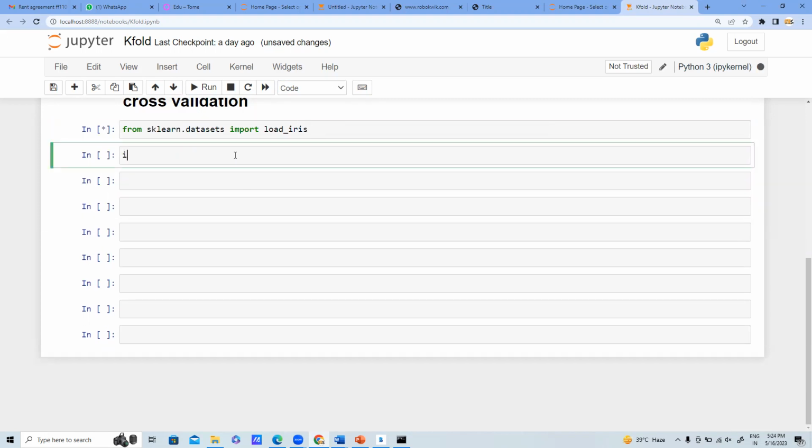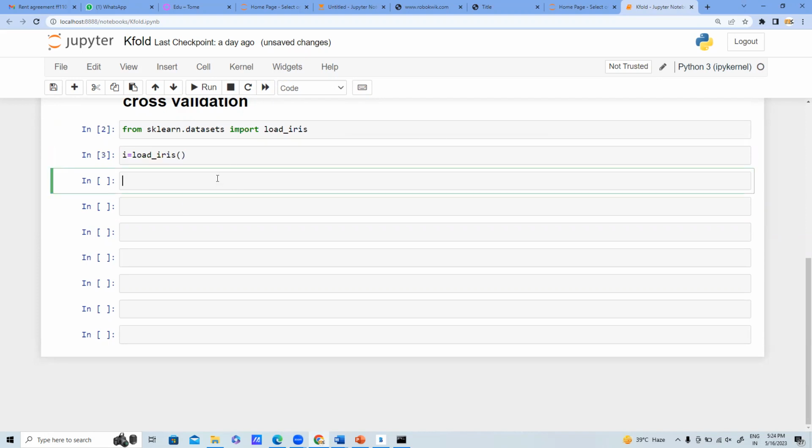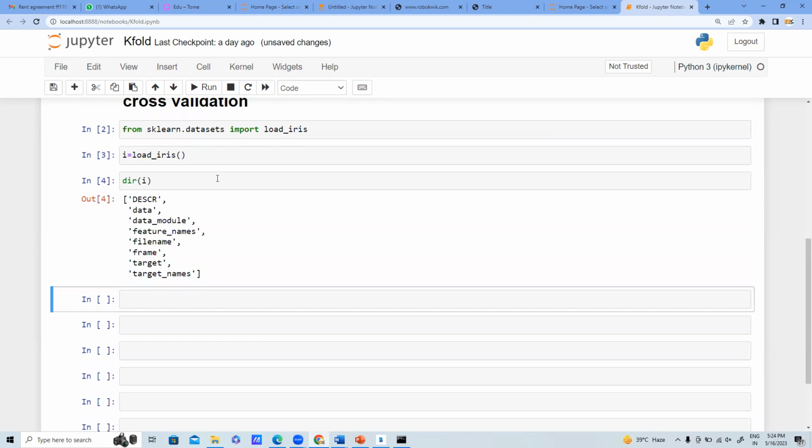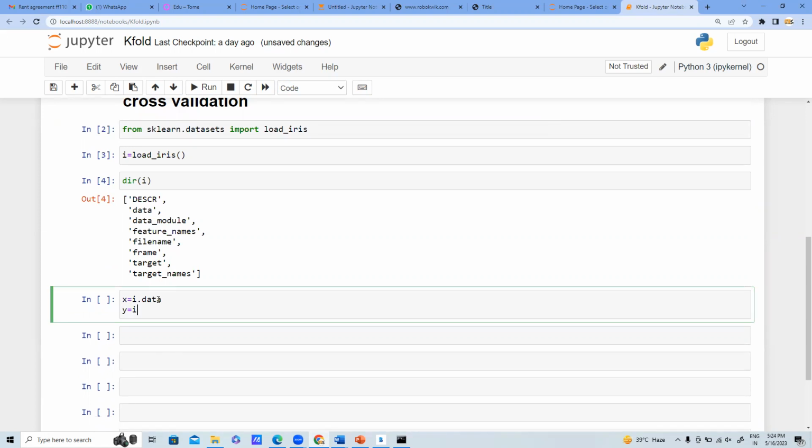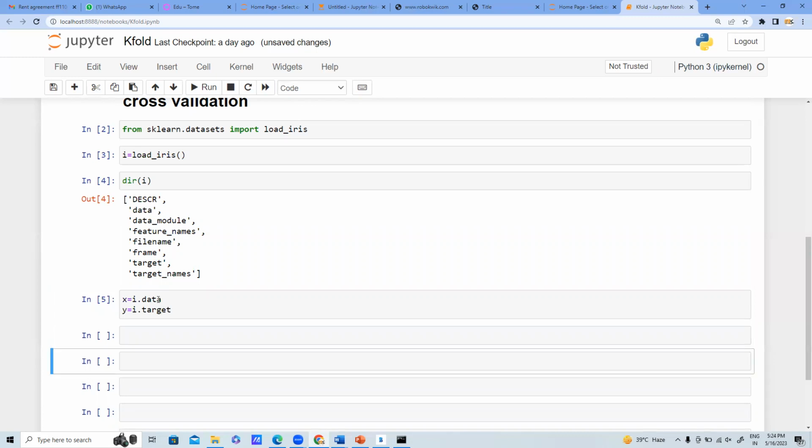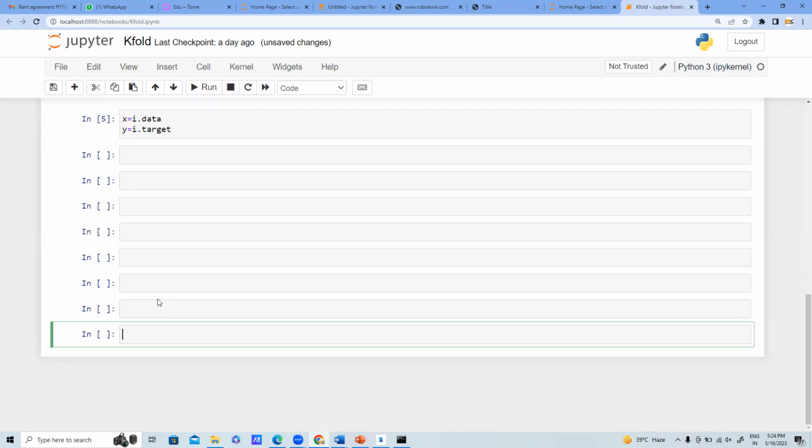Load iris, and then I equals to an object of it. And then in directory, you can check all these things. So in X, I can store I dot data, and in Y, I can store I dot target, the independent and dependent variable. Okay, now I want to create a machine learning model and check the score of the model.